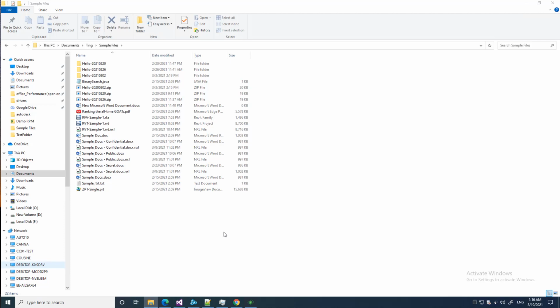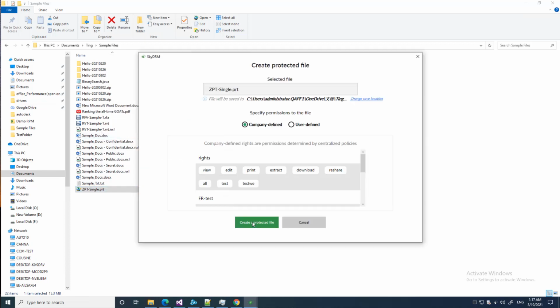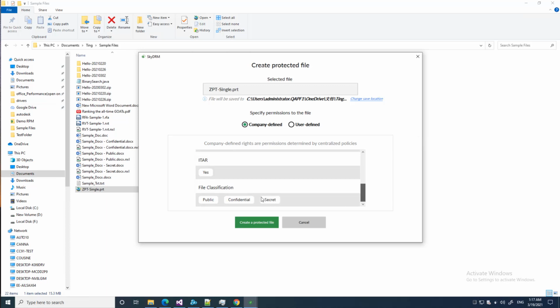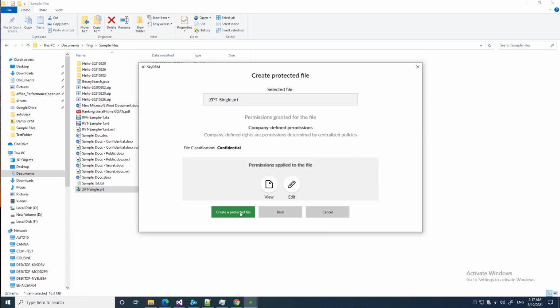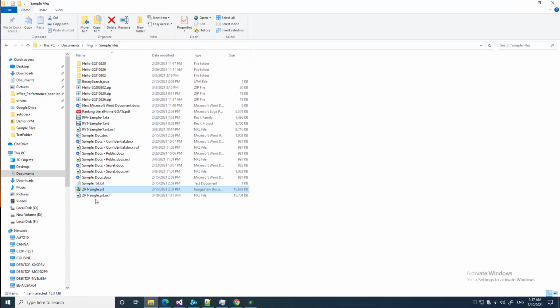I can also protect files directly from the File Explorer. Here, I am in the File Explorer. I choose this PRT file and right-click. I choose the SkyDRM menu and hit Protect. I choose the confidential classification and create the protected file. The file is now protected directly in the same folder.